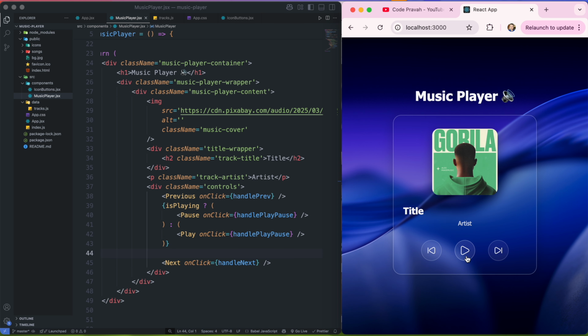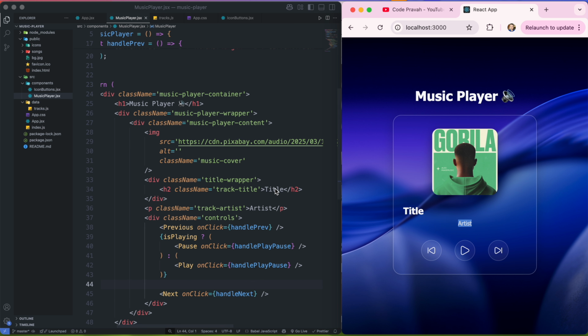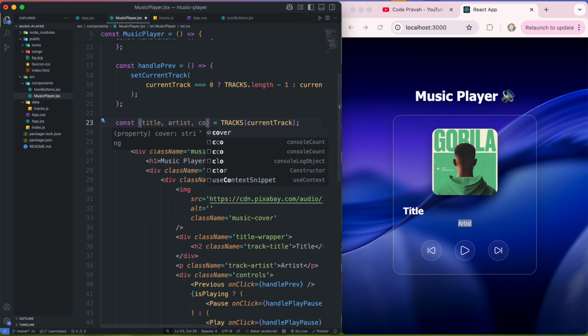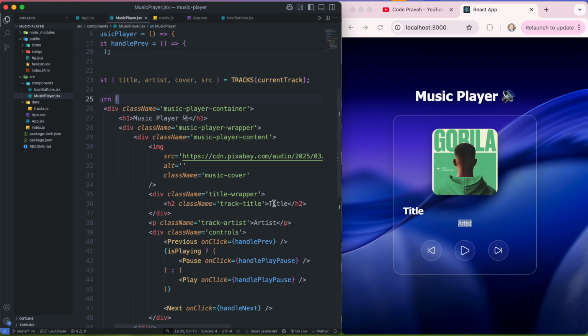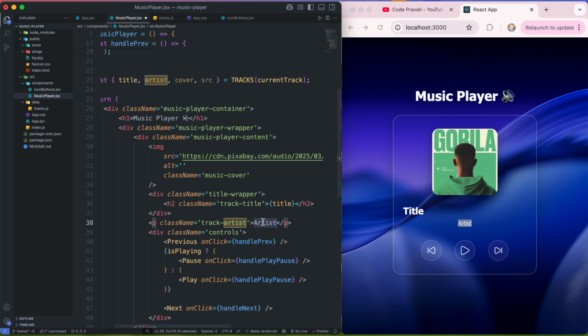So now if I show you here, if I click on the play, it is converting into the pause, and I can toggle it again and again. But still we are showing this title and artist as static text. So what we can do now, we know that this tracks array is containing all the list of songs along with other information. So I can access the current song information using this current track index, and it will return the information about the current song such as title, artist, cover and source. So I can grab those values like this, and instead of showing my title in this way, I can use the title variable which I just grabbed out of that tracks array, and instead of this artist, I'll display my artist like this.